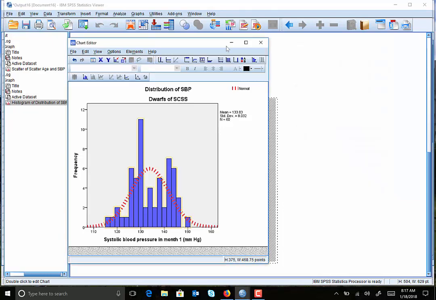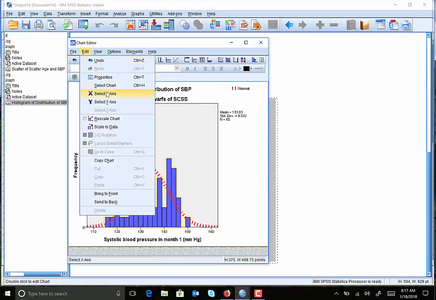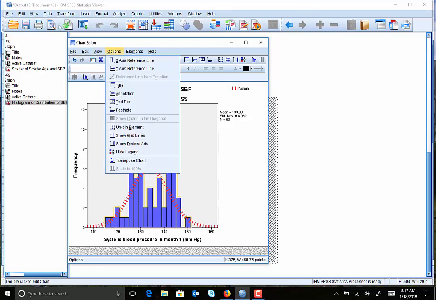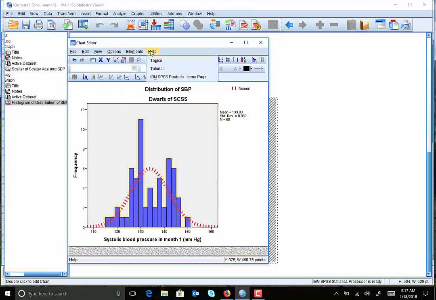If you would like to do additional changes, you can go to edit. You can here select the X and the Y axis, make changes. You can rescale the chart. You can go to view and see different elements, remove from the edit toolbar. This is more like editing the window of the chart editor. In options, you can have different kinds of options. You can change the title, you can do annotation, you can add text boxes. It's really up to you to play a little bit around. And the best thing, you have a tutorial. If you need help, you can go to topics and tutorial. This applies to the entire SPSS.